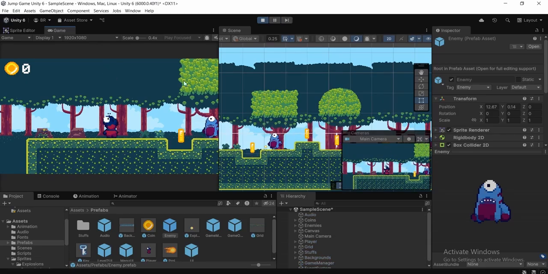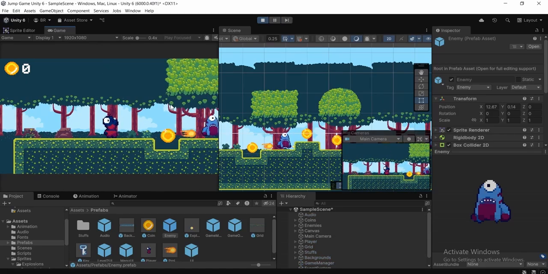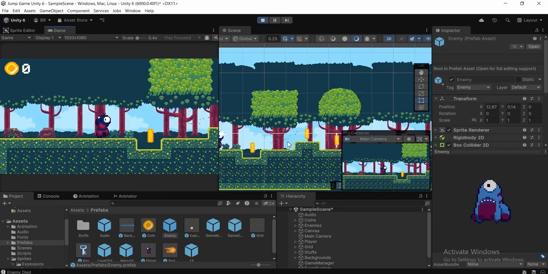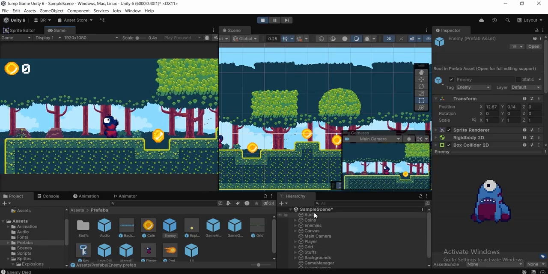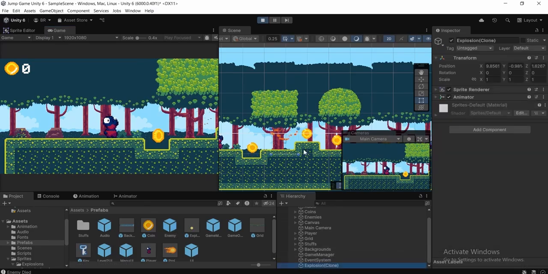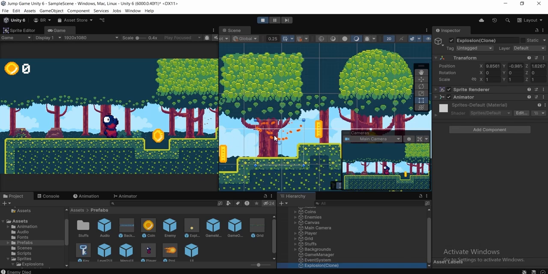So if I just shoot it, as you can see, indeed, but the problem is that if we move over to the hierarchy and scroll down to the bottom, we can see Explosion (Clone), we still have it, and we can notice it in the scene view as well.